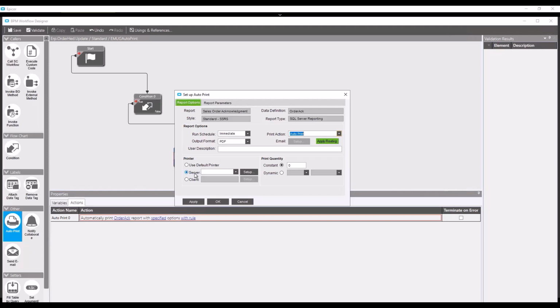Typically, you're going to want to set these up on the server. It's going to vary by your environment. But you can also set up a client printer. That'll depend on where it's being run from, the actual instance of Epicor. We're going to leave this as server. I'm on a server here. And that should be good there.